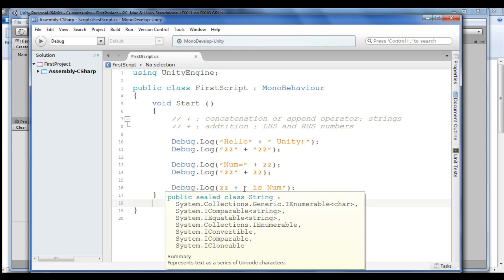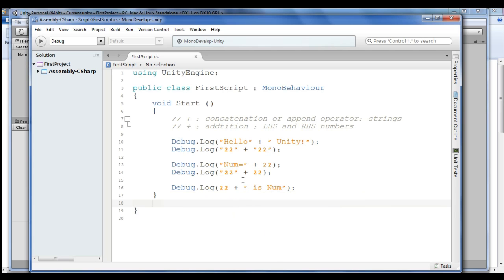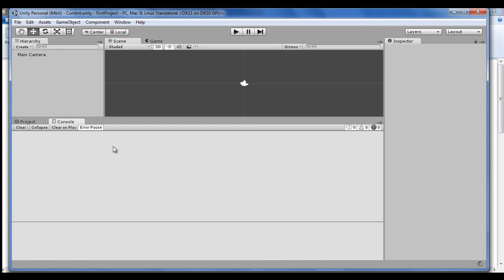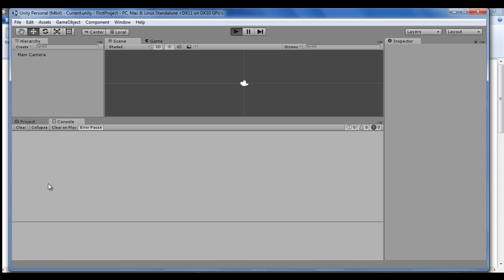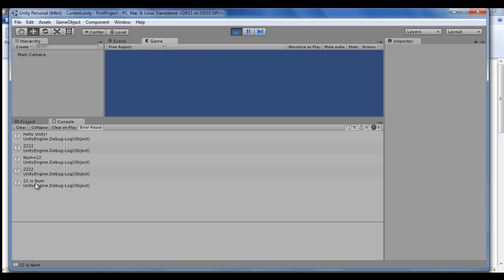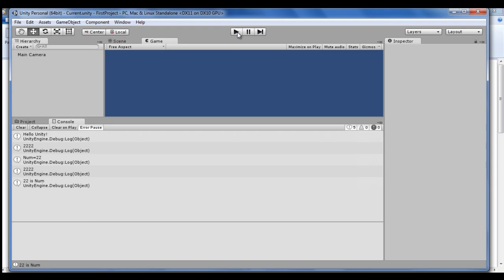Not appends, I can say. Concatenates is the better word, right? Instead of appends, it is better to say concatenates. It takes 22, attaches with a string, space is num. Let us save and run the code and check out. We should get 22 is num. The last output will be 22 is num, right?